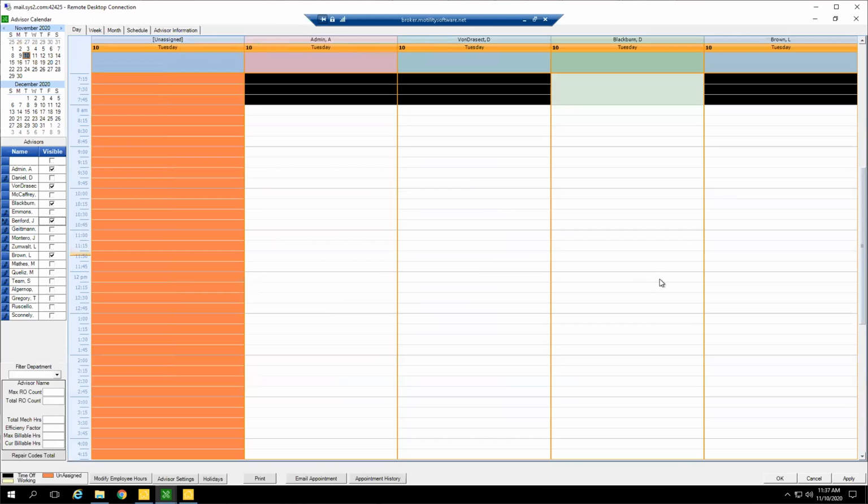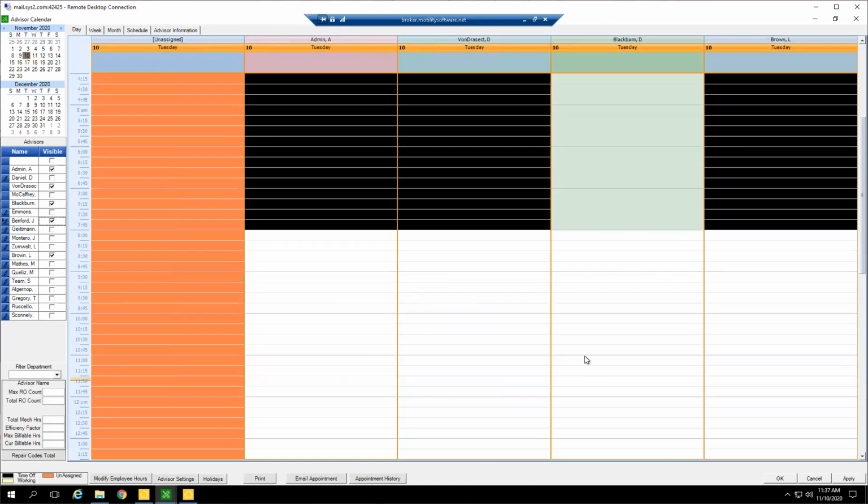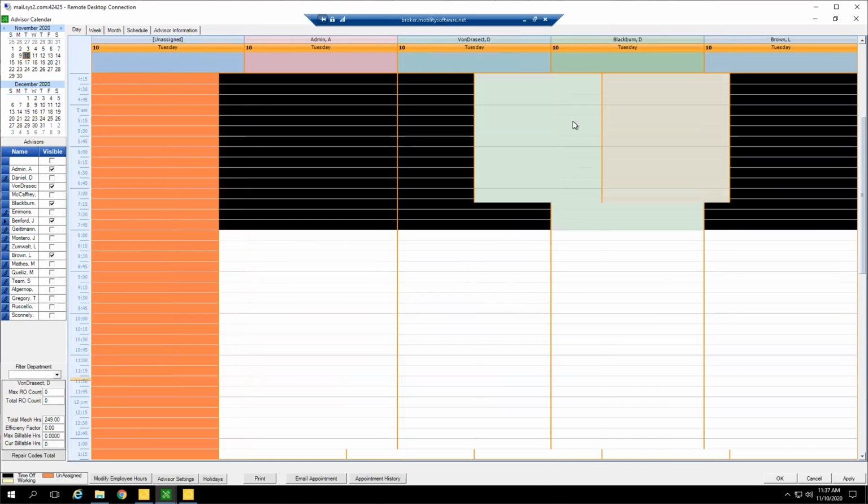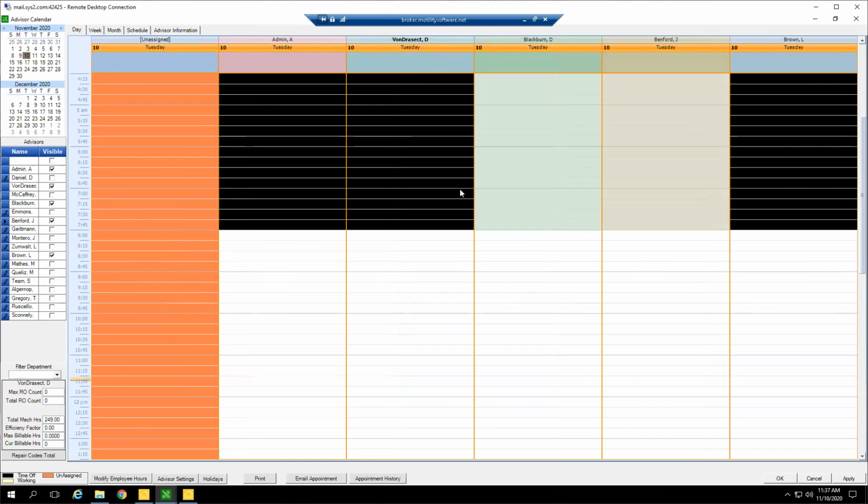I'm going to maximize the calendar to make it a little easier to see. Keep in mind that our calendars all operate very similarly. So learning this calendar and what it does, you're going to be familiar with the dispatching calendar for the mechanics. You'll be familiar with the deliveries calendar on the sales side of it. So they all operate very similarly. Just keep that in mind as you're learning these.